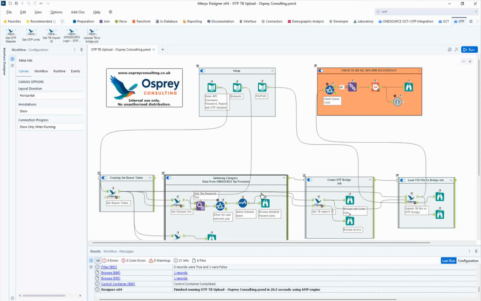The other thing to note is, because Alteryx is API enabled, it does also allow you to build out the APIs to extract that information directly from your source system. So you can connect this to your SAPs, your Oracles, etc. Leverage those APIs within those systems, extract it directly into this workflow, and directly back into ONESOURCE Tax Provision in one single push of a button. Extracting and pushing in that data in a matter of minutes.